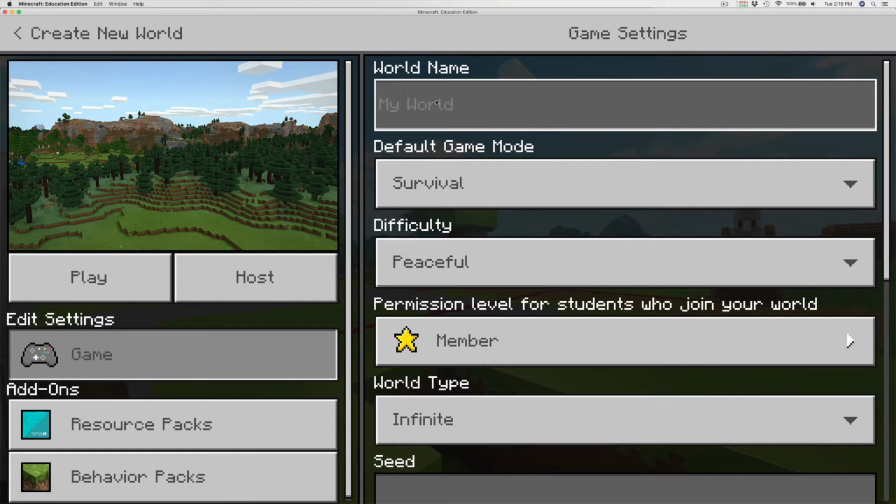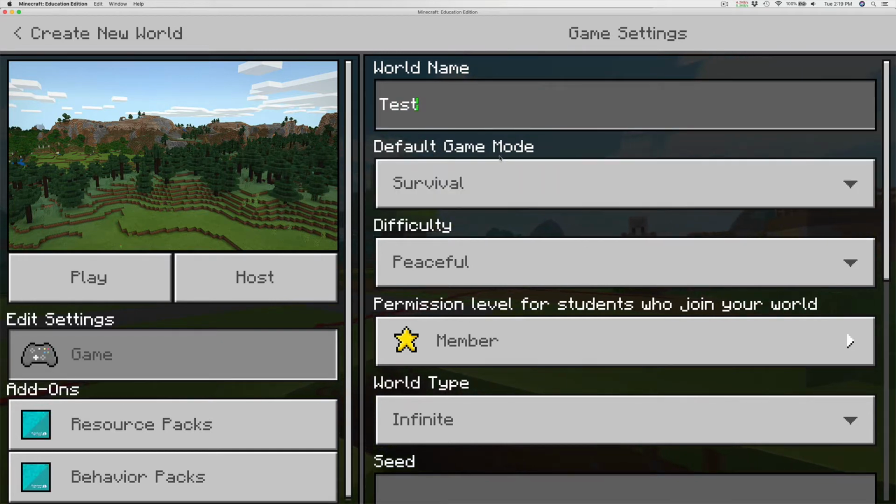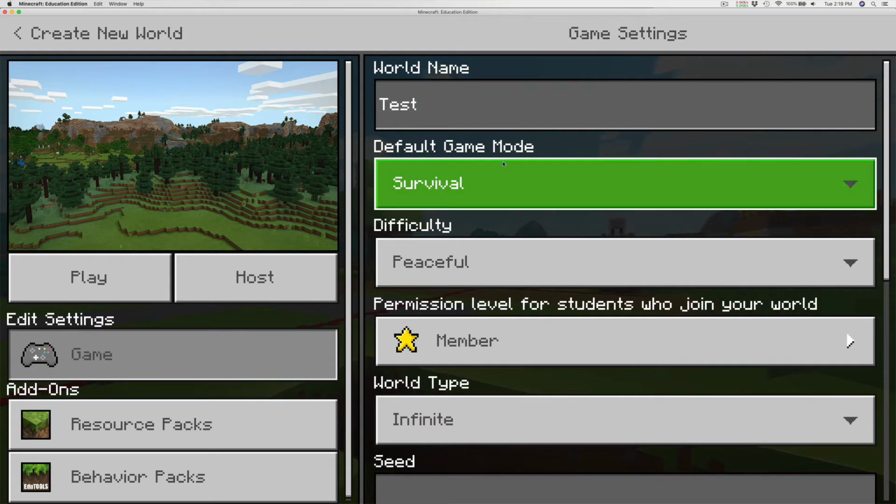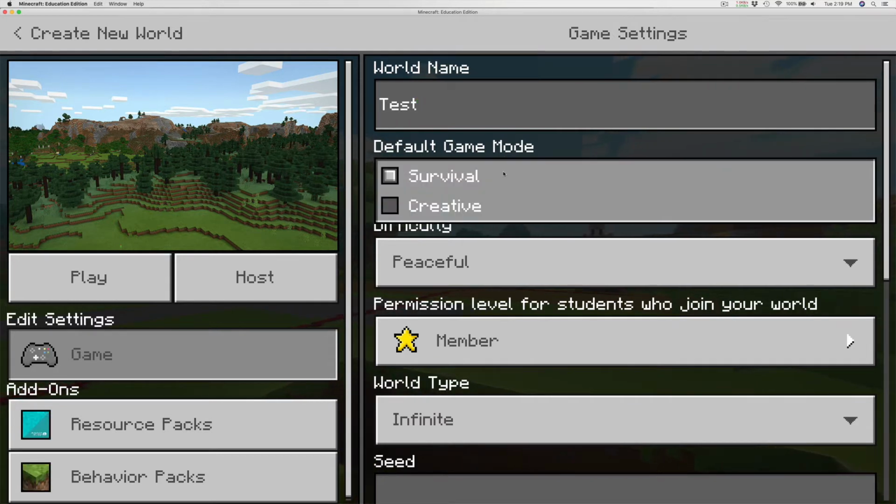The first thing that we can do is to give the world a name. I'm just going to use test for this one. You can choose anything you like. The next setting we've got is the game mode. So the game mode is what players will be put into when they first join the game, and I've got a couple of choices for that.